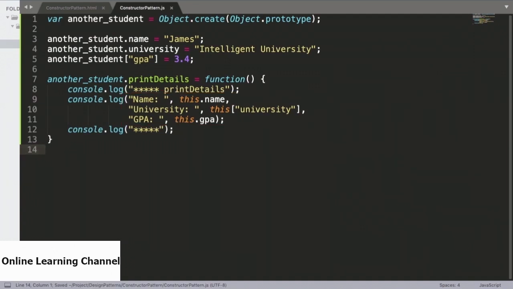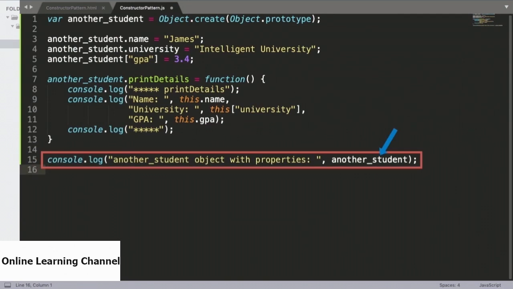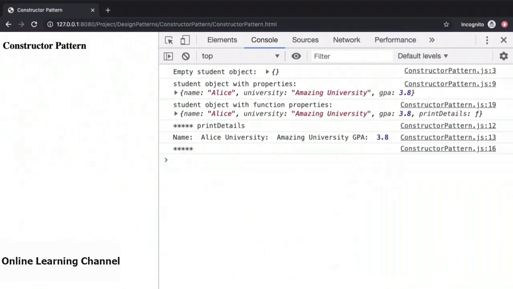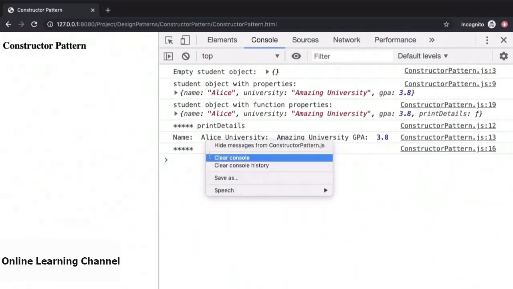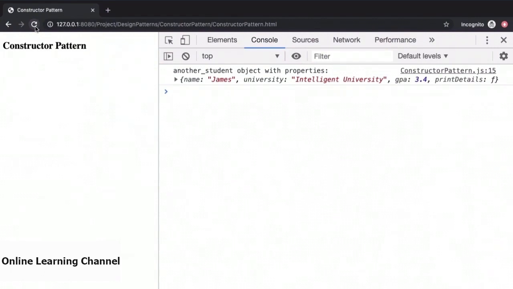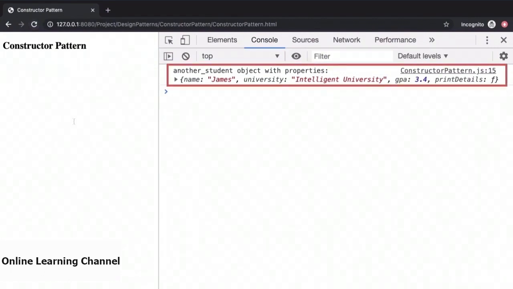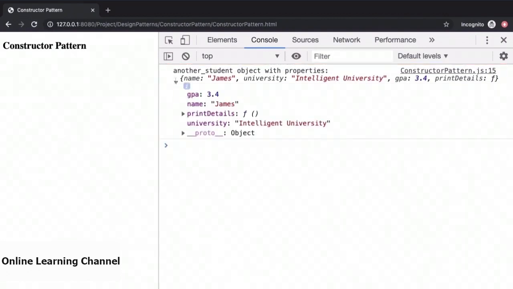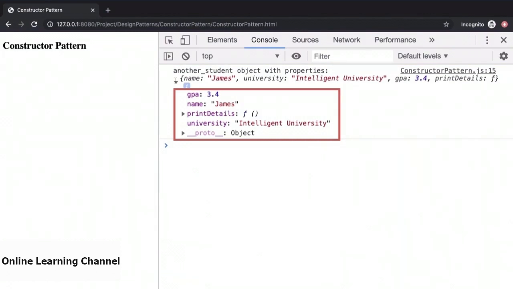I'll now use a console.log message in order to allow us to view the contents of this anotherStudent object. Make sure you save this file and let's switch over to our Chrome browser window, and I'm going to right click and clear the current console messages. Go ahead and hit refresh in order to view the changes that we've made to our JavaScript file. Here we use the object.create function in order to create this anotherStudent object. Expand the contents of this object and you can see that the name, GPA, university, and printDetails properties are all on the object itself.